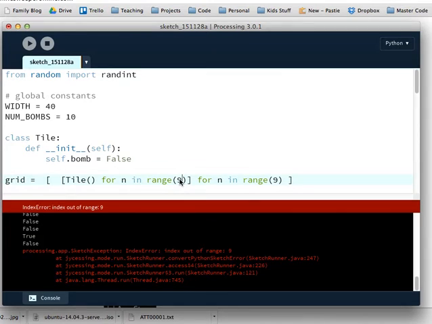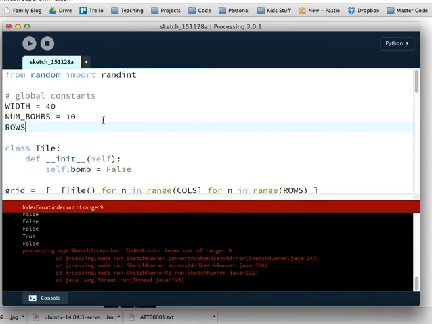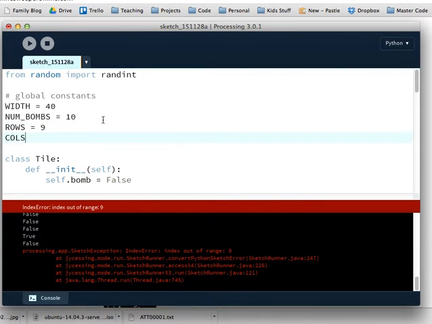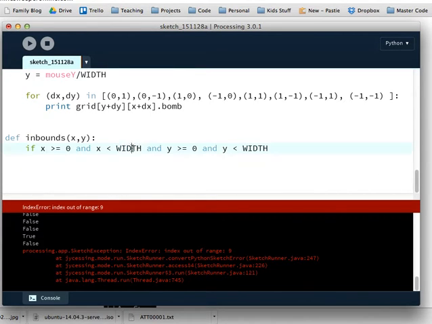I could make this a constant for the number of rows and the number of columns. Why don't I do that? So this is the number of rows that we're going to create, and this is the number of columns, and I'll do these as constants as well. And I had done 9 for those. So 9 and 9. And down here I can check to make sure that I was within the right number of columns.